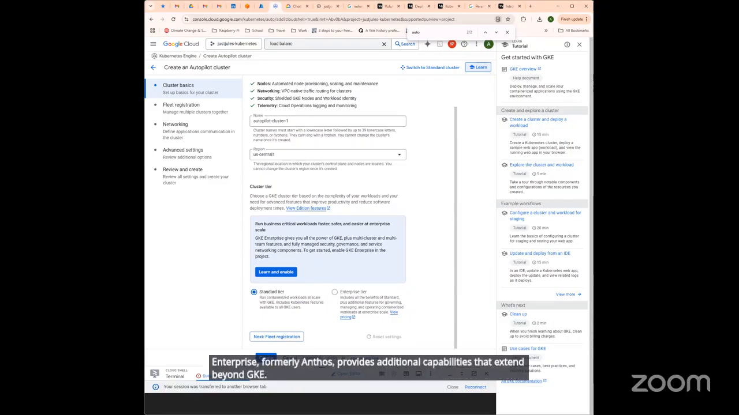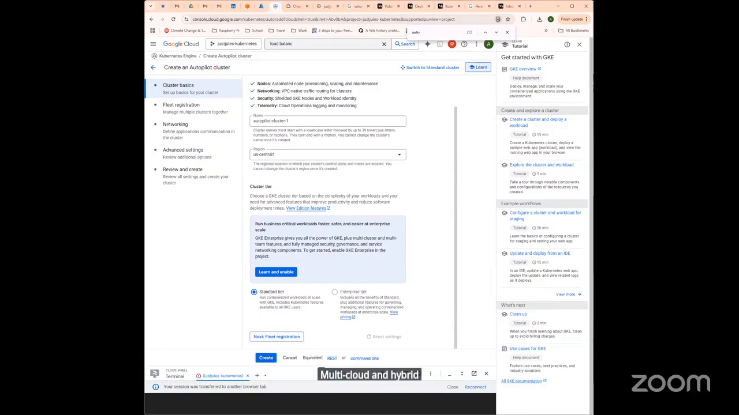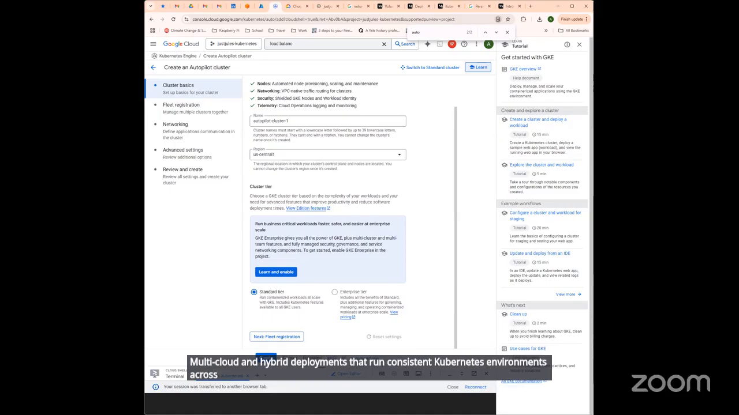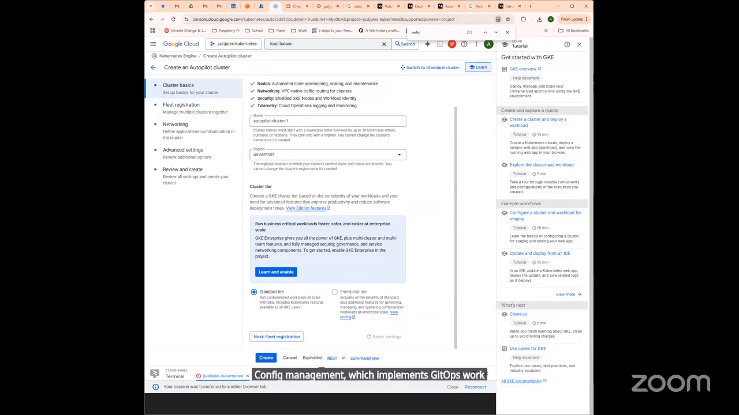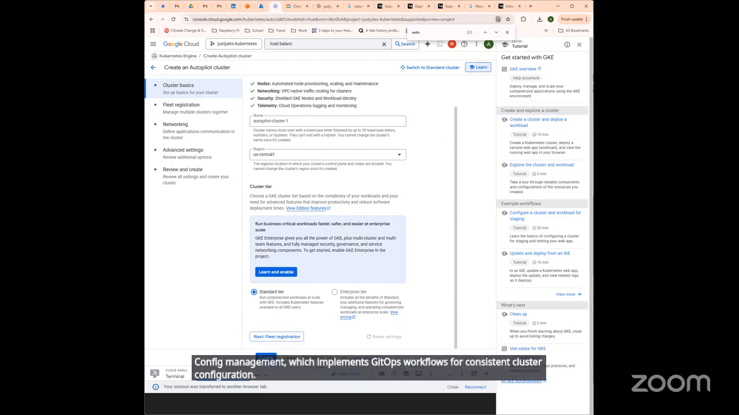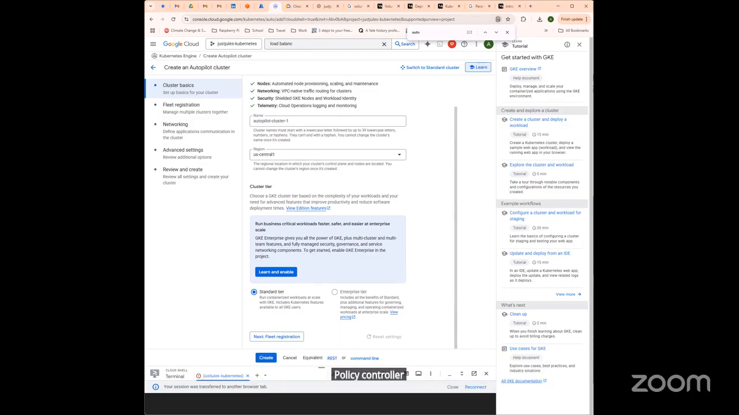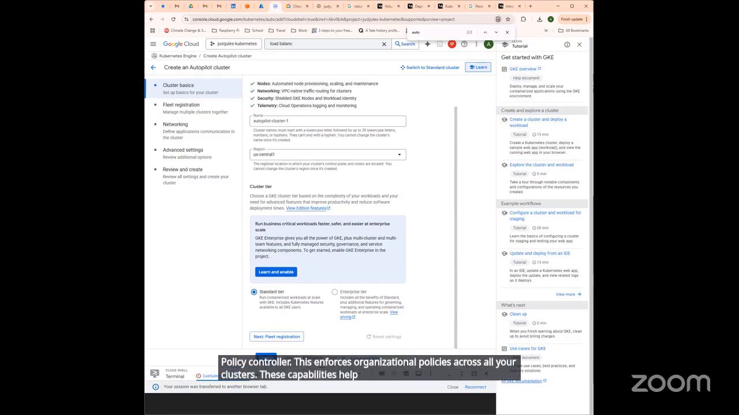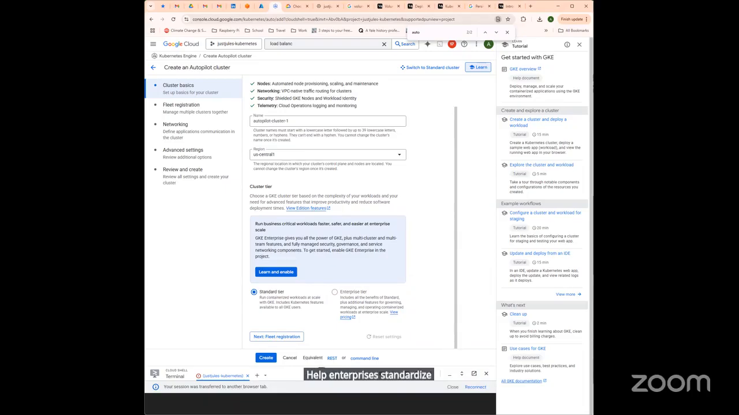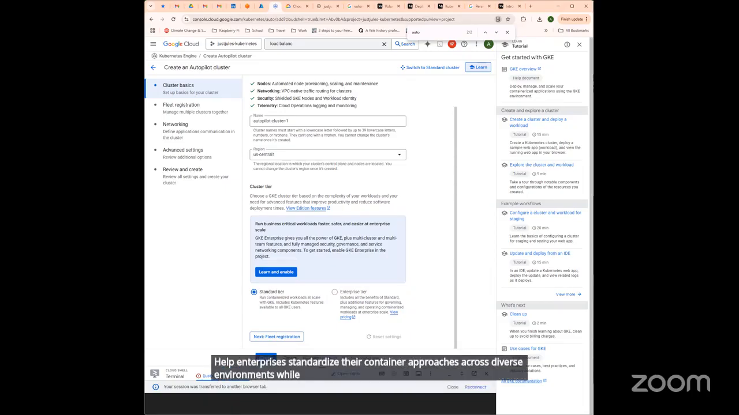This is multi-cluster management. This administers multiple Kubernetes clusters from a single control panel. Multi-cloud and hybrid deployments that run consistent Kubernetes environments across GCP, other clouds, and on-premises. Config management, which implements GitOps workflows for consistent cluster configuration. Service mesh, which is advanced traffic management, security, and observability with Istio. Policy controller. This enforces organizational policies across all your clusters. These capabilities help enterprises standardize their container approaches across diverse environments while maintaining governance and control.